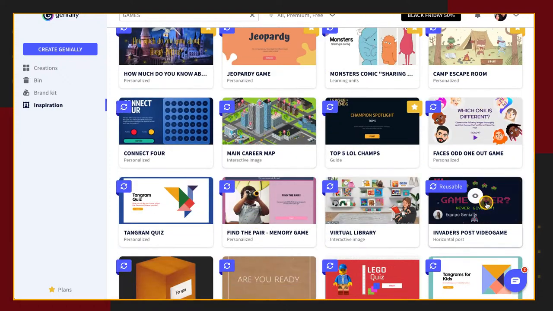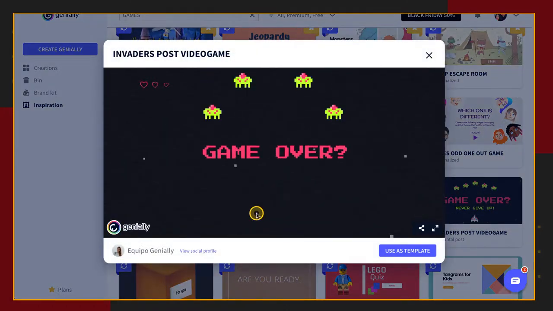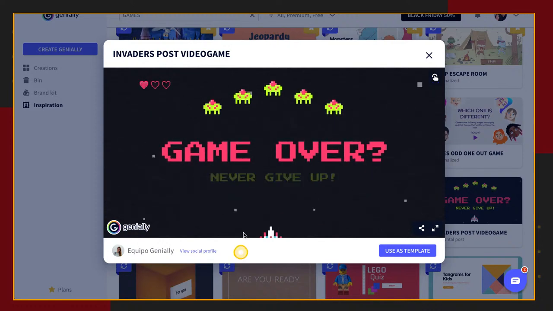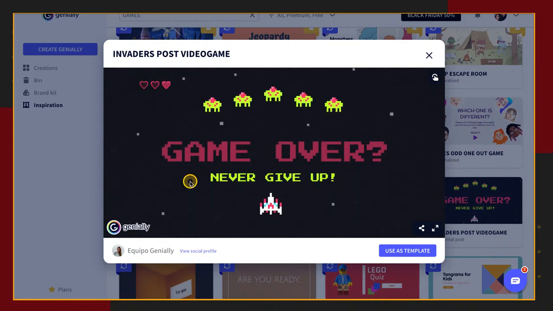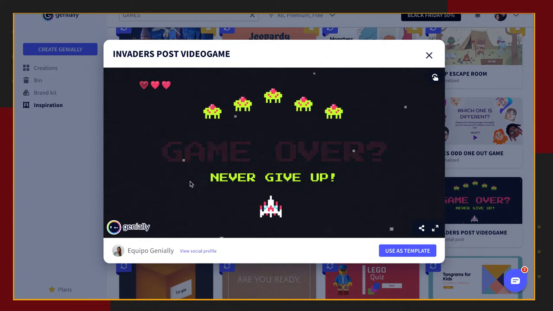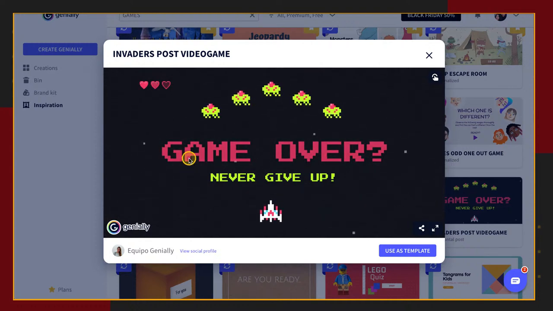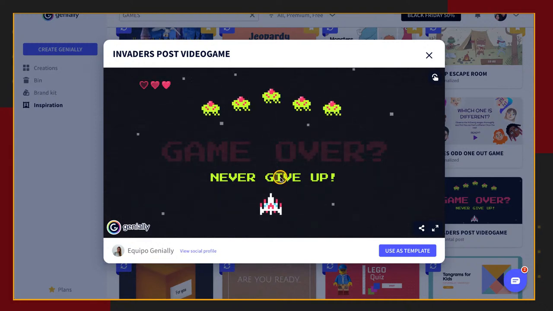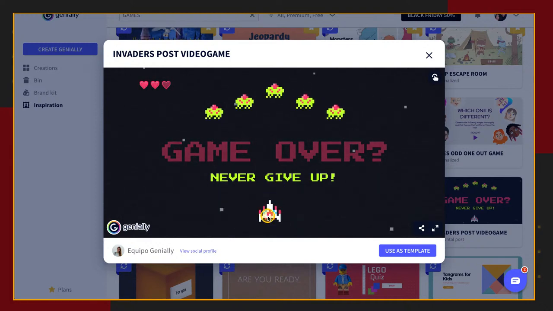Down. This one. Oh, okay. Like a Space Invaders type of thing. Does it come with the music? Some of them do. This is the inspiration. Right now I'm not hearing anything, but some of them do come with music already there, and you could add your own also. So I think that's pretty cool.